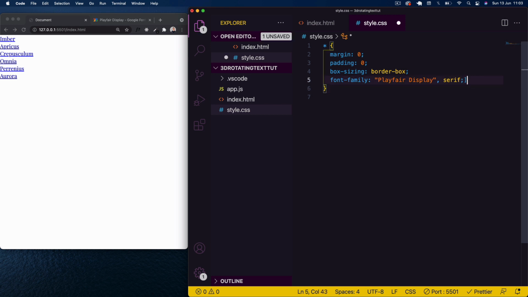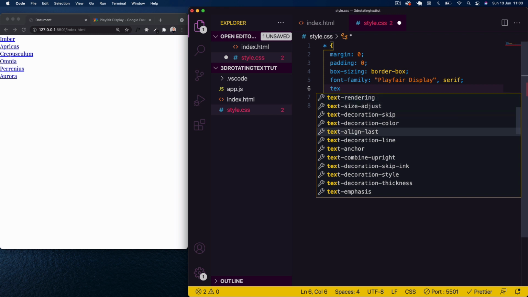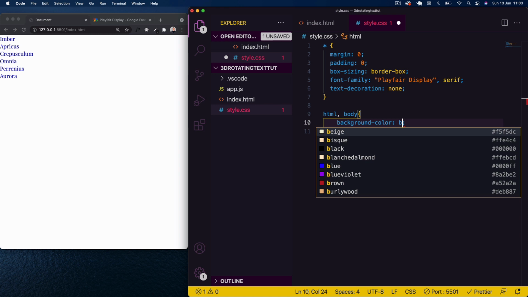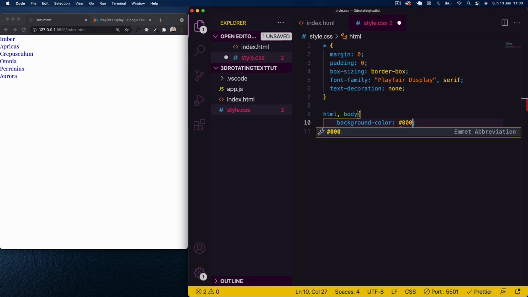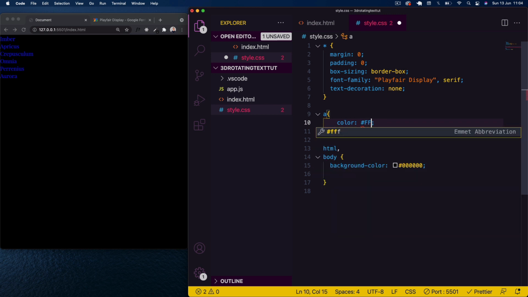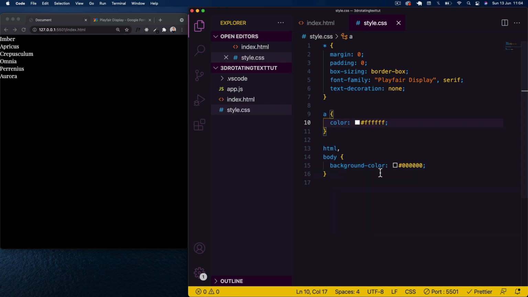I also just want to set text-decoration to none, just to remove the underlining from the links. So we'll just say none, and now you can see the underlines have gone. So now underneath this, I'm going to set the HTML on the body, and I'm just going to set the background color to black, 0, 0, 0. Actually, I'll come up here, I'm just going to grab all of our links. I'm just going to set the color of our links to white, so hashtag FFFFFF. Now we have the nice white links.